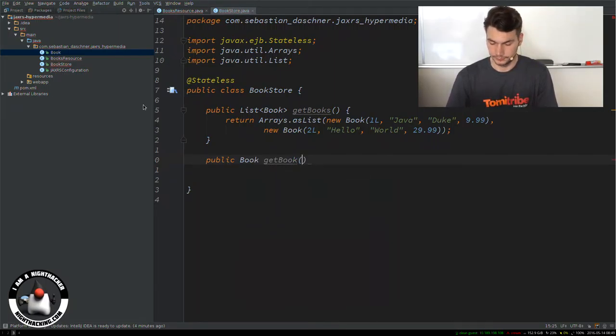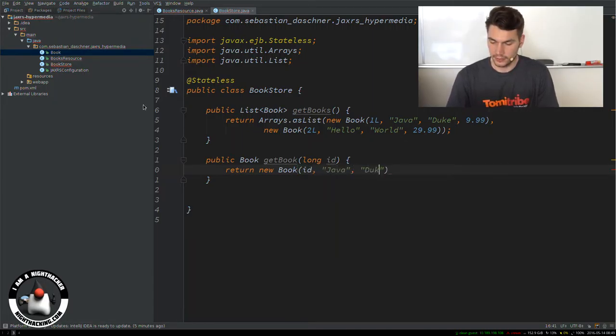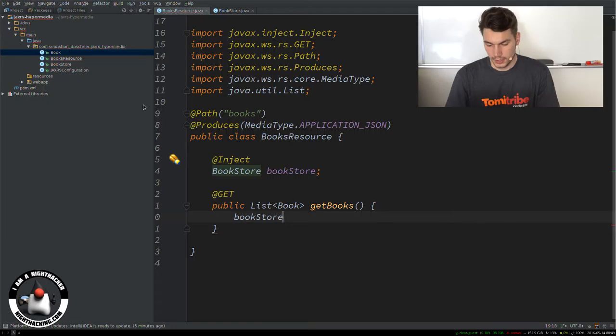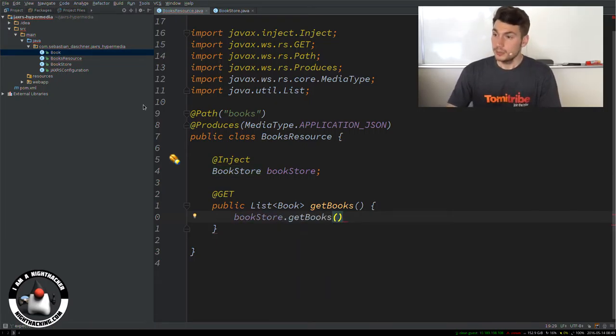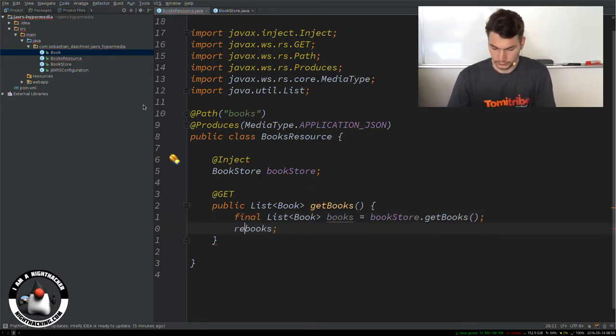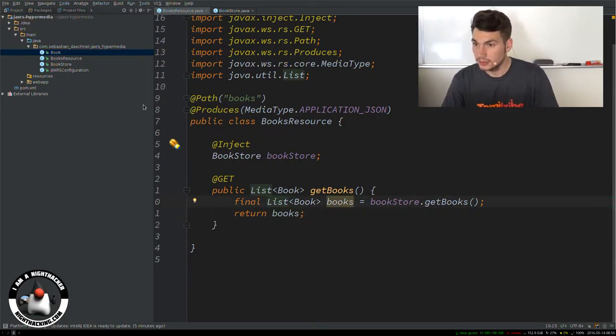And that's it, because the EJB should be very simple. And another method, which we will use later, which creates one book based on an ID. We will need that for the second resource in a minute. What we do here is just dummy data for the sake of the example. This is nothing special. The interesting part for now is on the JAX-RS side here. So we will read the books from the EJB here, right? And return the books.